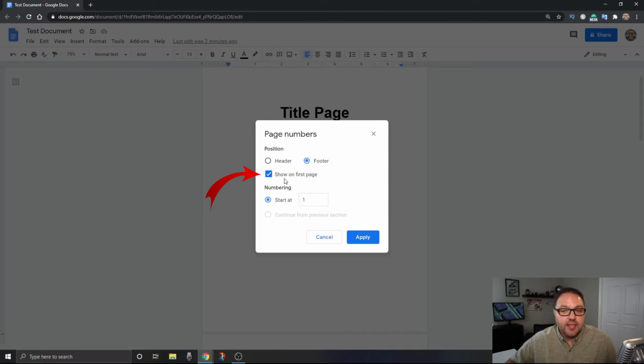The next thing is show on first page. So as you remember, the document I've created has a title page. Maybe we don't want a number to show up on that page. So if you would like a number to show up there, you can turn that on. If you'd like it to be turned off, you can just go ahead and select that. And now there won't be a number on my title page.